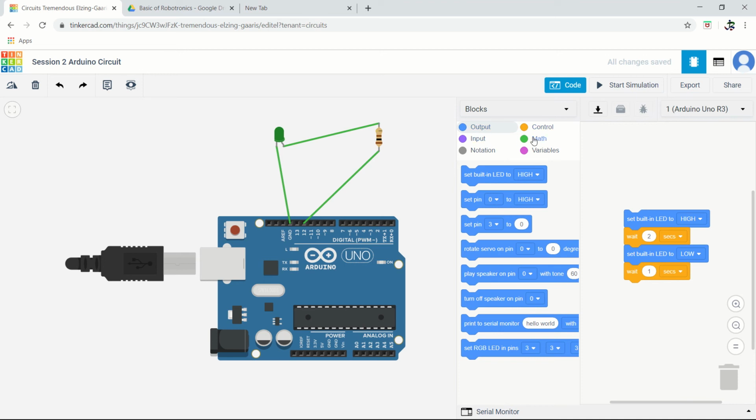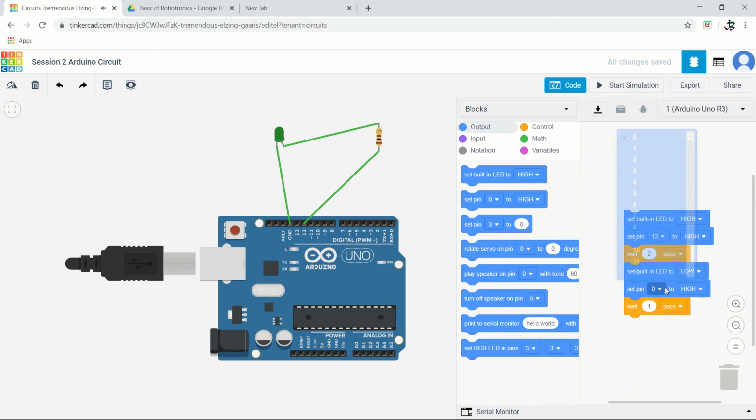So we have many blocks here. We are using the output block, and to make it on off, what we'll do is set pin. So I am keeping here set pin number 12 high, and set pin number 12 low. So now both will get on simultaneously, both will get off simultaneously. This is a very important concept.